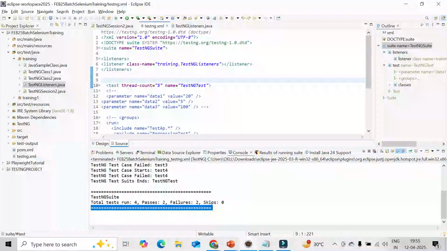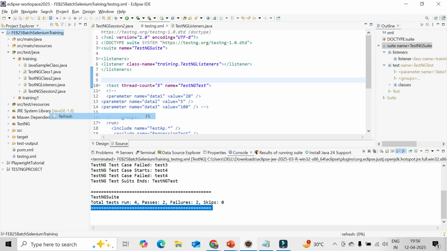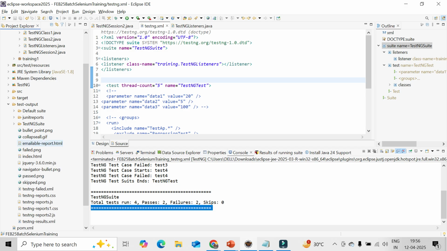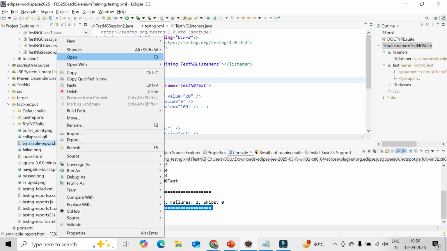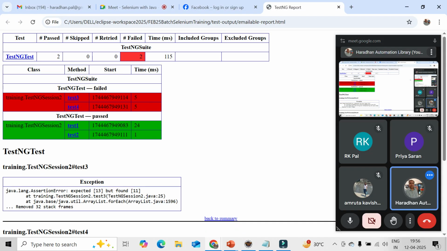But now what is the way I can execute only the failed test cases? You can go to the project, right click, click on refresh. Now you go to the test-output folder. You will get the report here showing how many test cases passed or failed. That is fine.